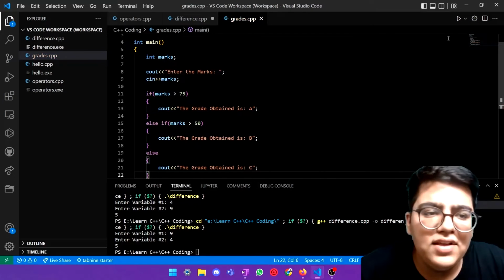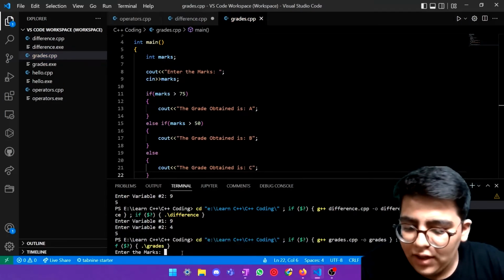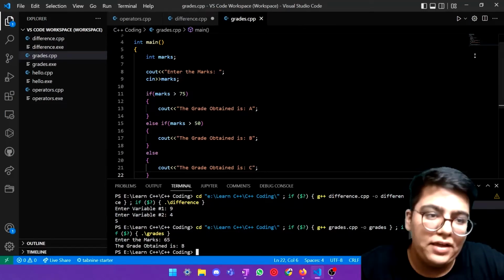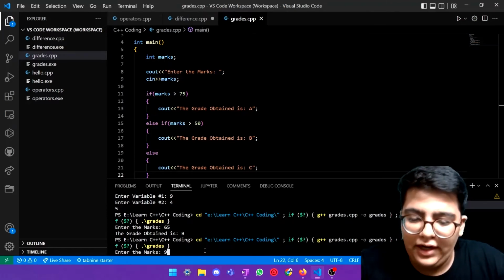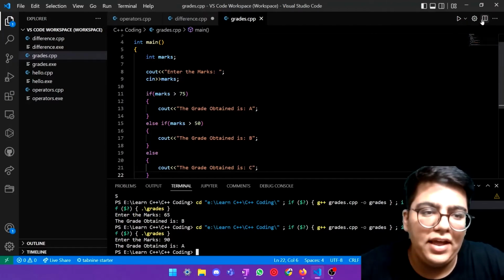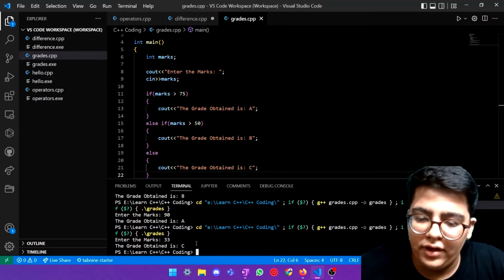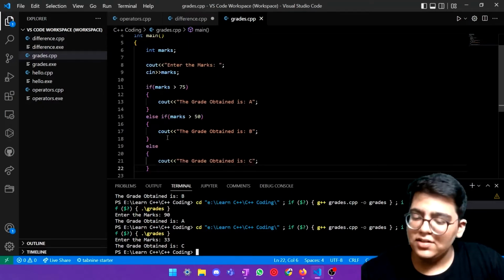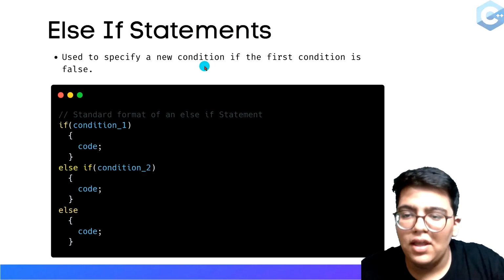Let's just save this and run it. Enter the marks, let's say 65. Grade obtained is B. Enter the marks 90. Grade obtained is A. Enter the marks 33, grade obtained is C. You could add countless more possibilities, but this is a normal example of else if statements.